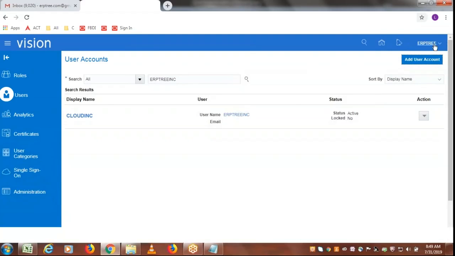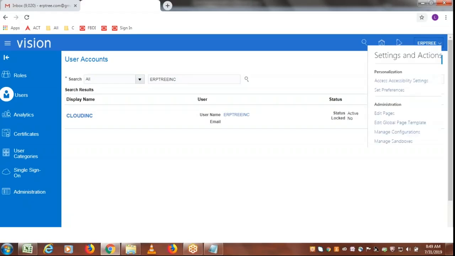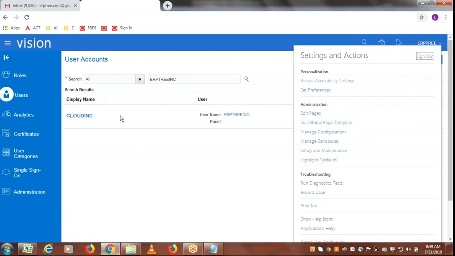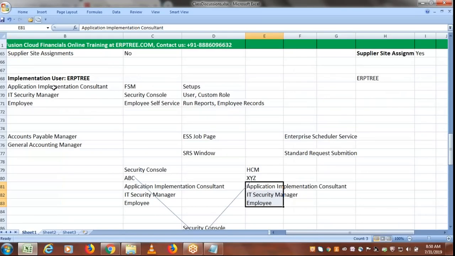Fine. Now we'll just sign out from the current user. We'll log into the instance with this user, and since we assigned these three roles, we'll go and verify. Which user? The current user is the one we created, ERP3 INC. This is the user we created just now. From this ERP3 INC, we will verify whether we are able to access FSM, security console, and employee self-services or not. We'll just cross check.